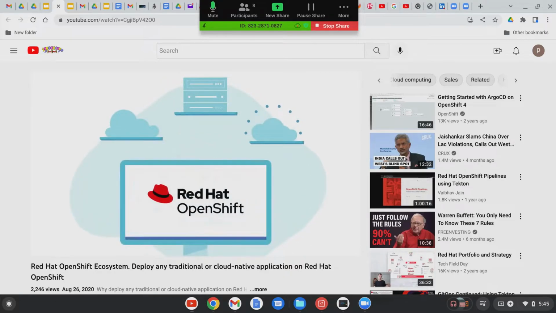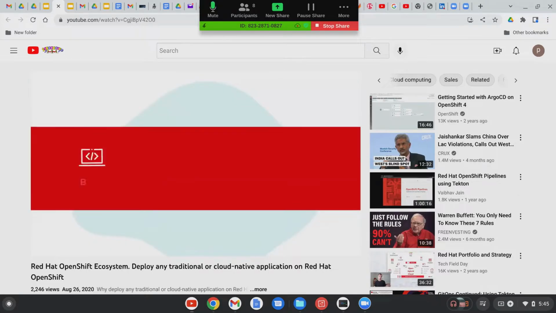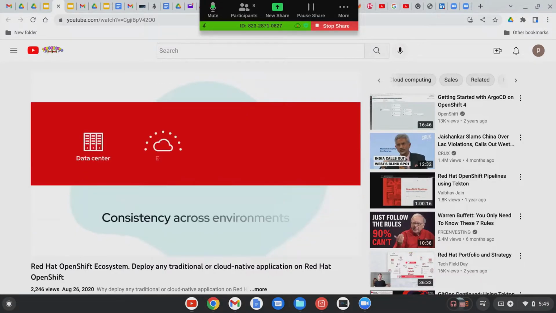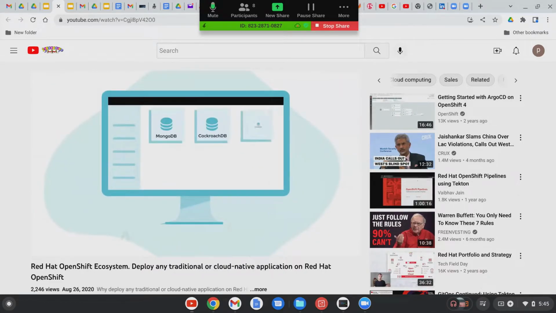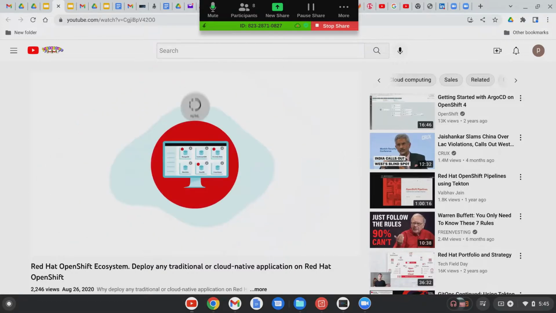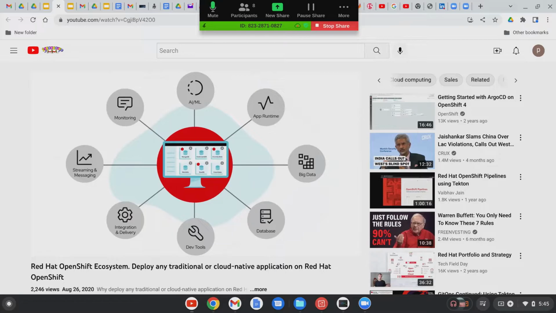Red Hat OpenShift is the Kubernetes-powered hybrid cloud application platform with capabilities to enable DevOps, giving you everything you need to quickly and securely build, deploy, manage, and scale any traditional or cloud-native application in a consistent way across any environment. Imagine being able to automatically deploy and update a database of your choice with the same ease as installing a smartphone application, or any of the app dev, AI, data analytics tooling, and more.